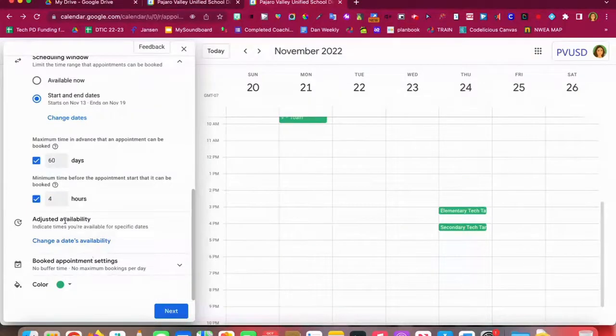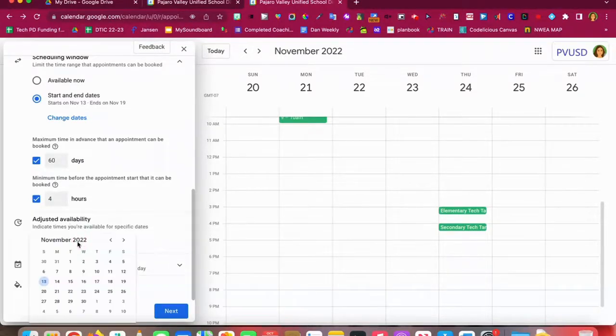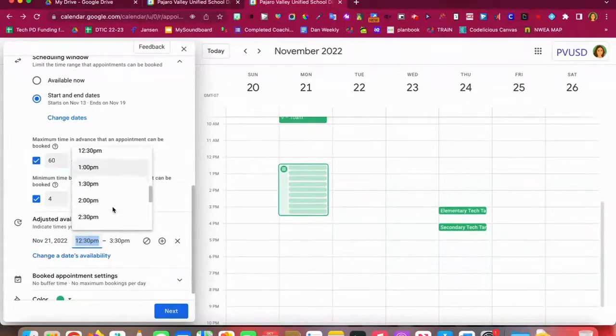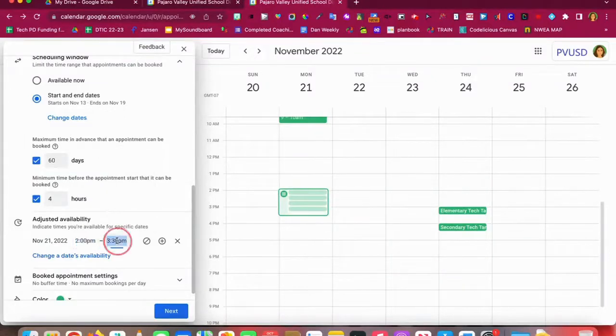Here under adjusted availability, it says indicate times you're available for specific dates. So for example, I could click change a date's availability, and maybe I want to also be available on the 21st, in which case I would mark the times I'm available there. So maybe that day I'm just available from 2 to 3.